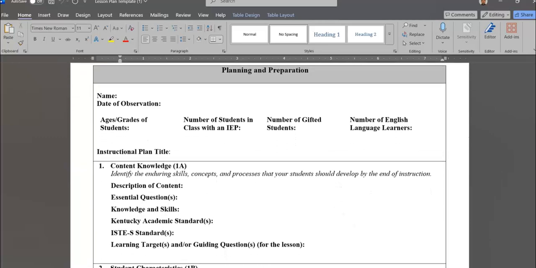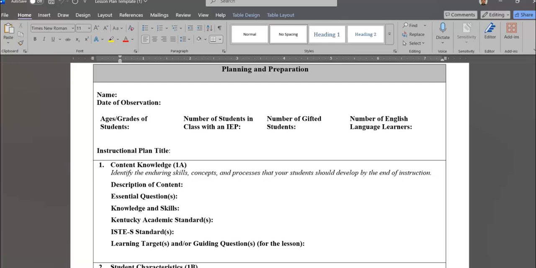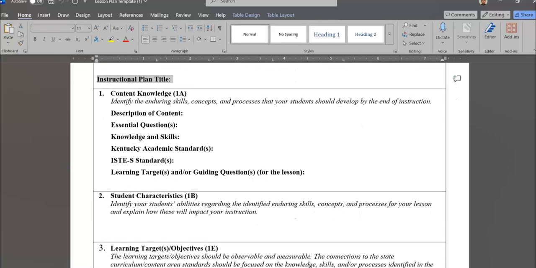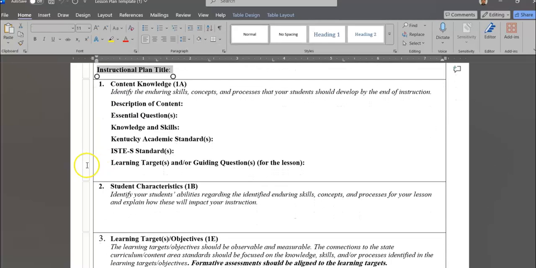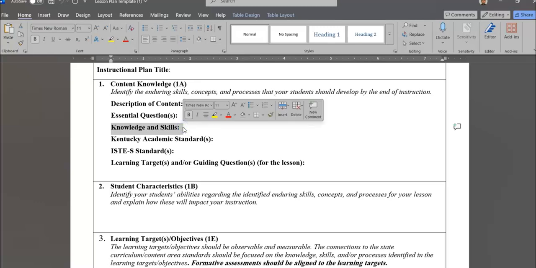Okay, so we're already in the second section, which we have not talked about. Again, you're just going to repeat what you have at the top about your name and students, et cetera, here, but you're going to give your lesson plan a title right here. And then you will give a description of the content you're going to teach, any essential questions related to your lesson, the knowledge and skills related to the lesson that students are going to leave the lesson with.